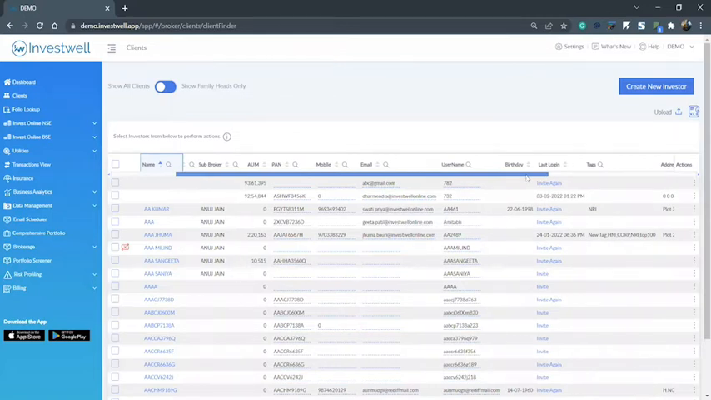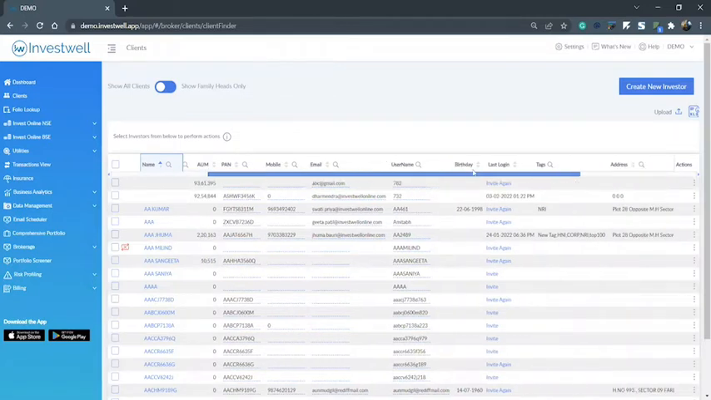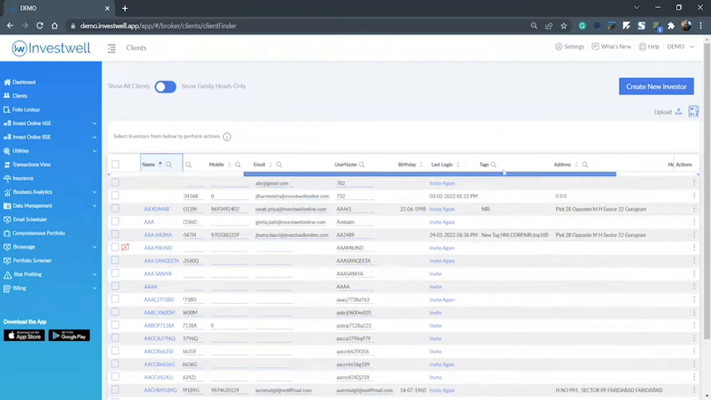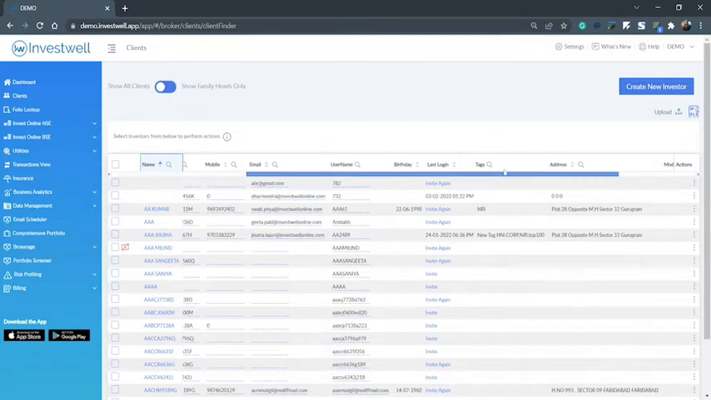Also, it will be reflecting here in the master. And you can even define the username of the client. So if you're willing to give them user access for logging in and viewing their portfolio, you can directly change the username as per your preference, and you can save it. Similarly, you can see the birth dates, last login date, when the client last logged in and checked his portfolio through web. You can track his addresses.